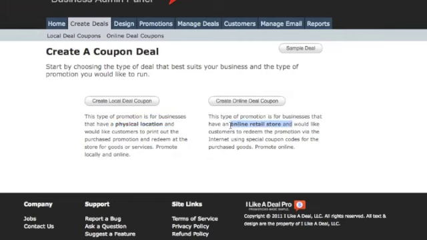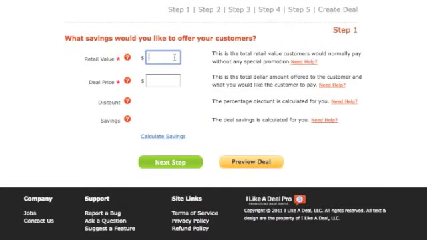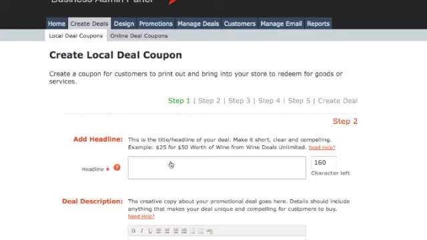This is for either a physical location or an online retail store. Today we're going to create a physical deal. This is the retail value, so we're going to do it for $50. Then the deal price is $25. You calculate the savings, and the discount will show at 50% automatically, $25. Go ahead and hit the next step.